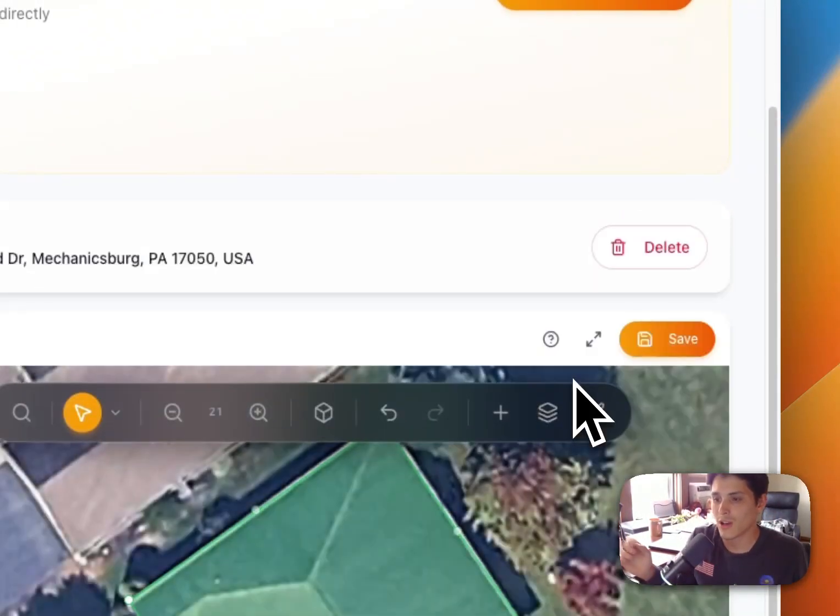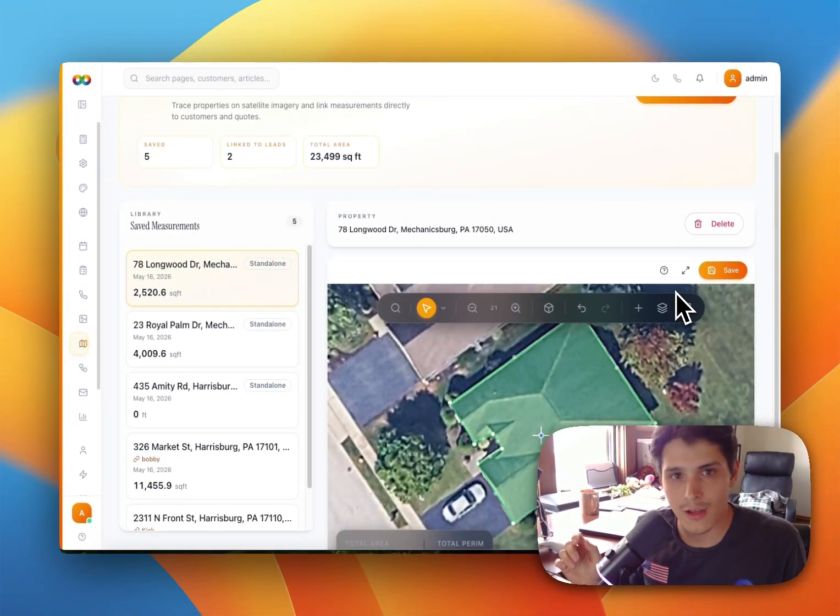So that was a quick comparison of the free Google Maps version and the free Autobidder version of the Measure Map tool. The biggest benefits is that you can measure multiple things on Autobidder. You can divide them up into different areas, and you can save them so that you can always reference them in the future. So that was an intro.